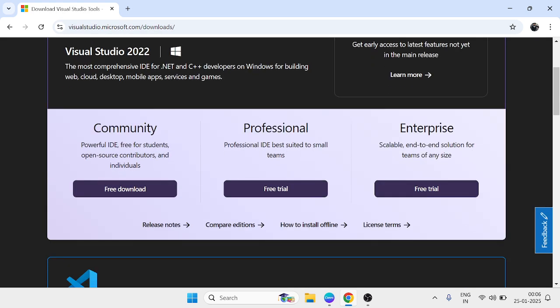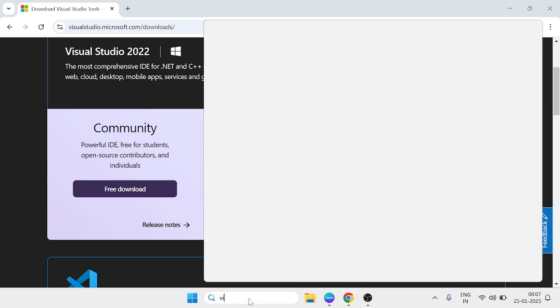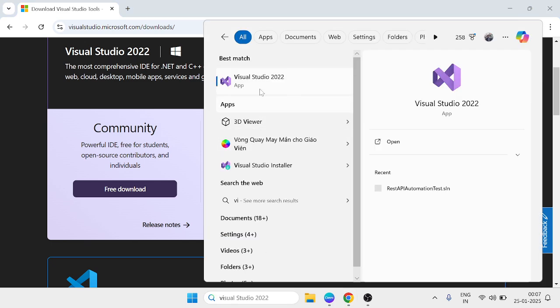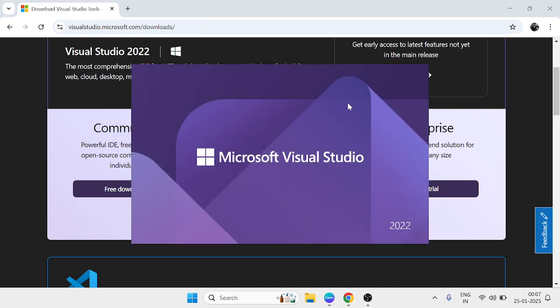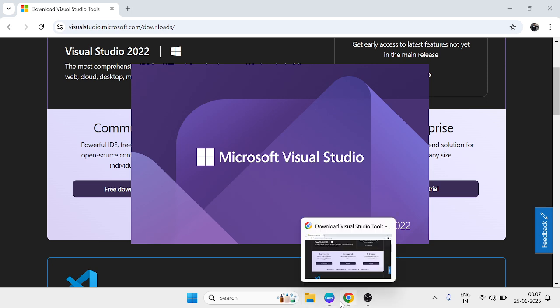There are three different versions. You can use the Community one. It is a free download, so you can create a number of projects from there. I already installed it on my machine. So you can see this is Visual Studio.